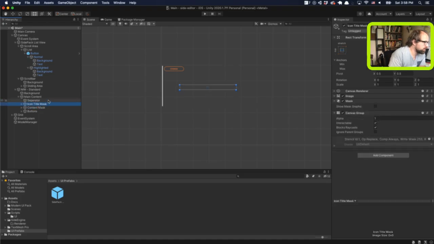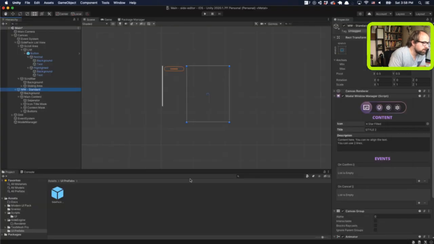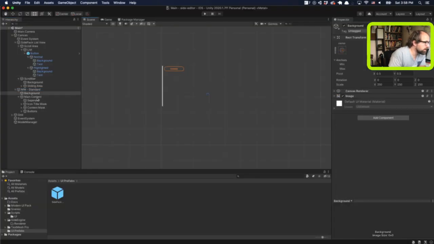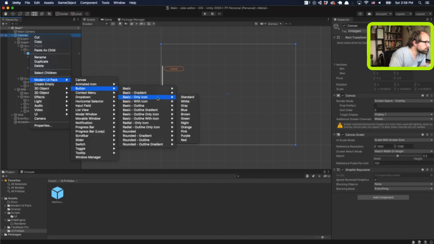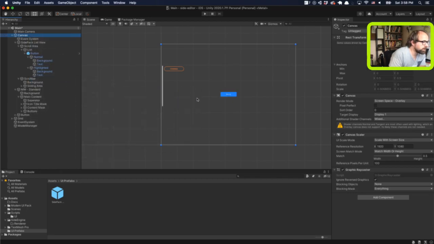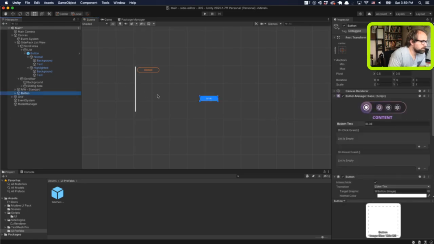Okay. Well, first of all, let's just see if we can make it show up. So I'm not even going to deal with linking it to this right now. I'm just going to create a button. Basic blue button. All right.